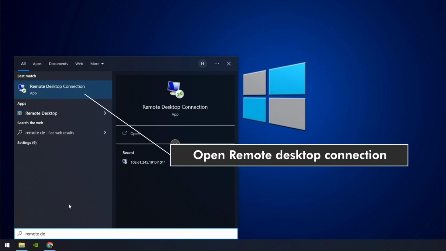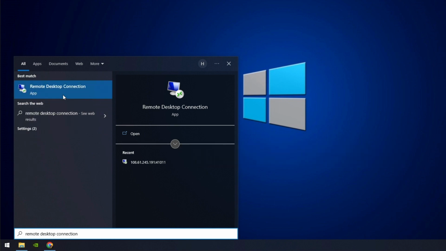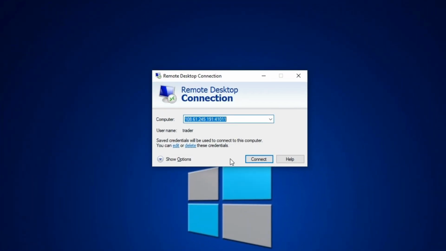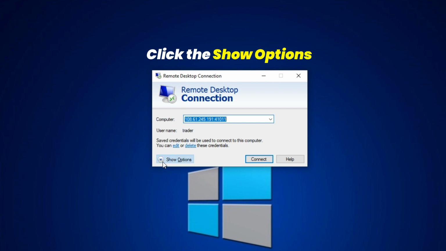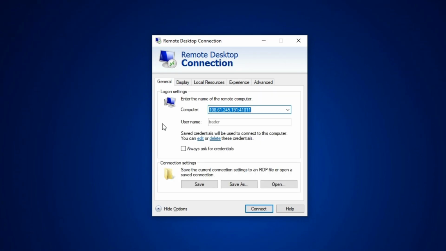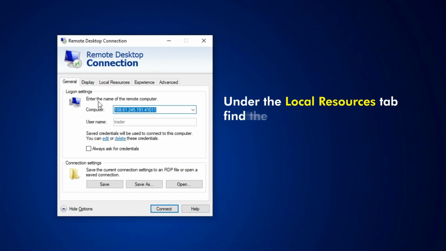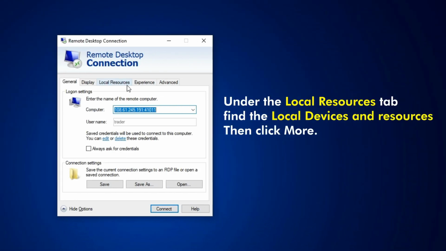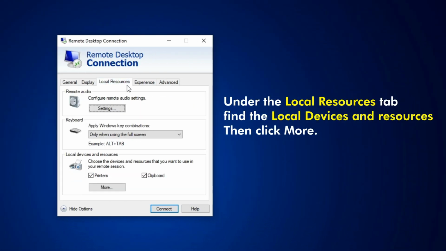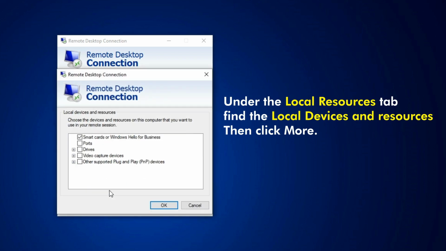Then open Remote Desktop Connection app. Type in my VPS IP address. Click Show Options. Click Local Resources. And then click More.